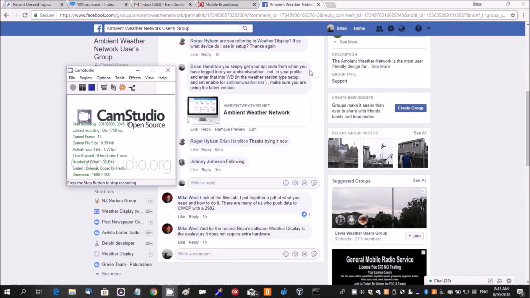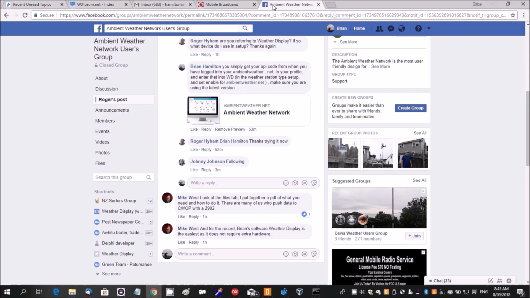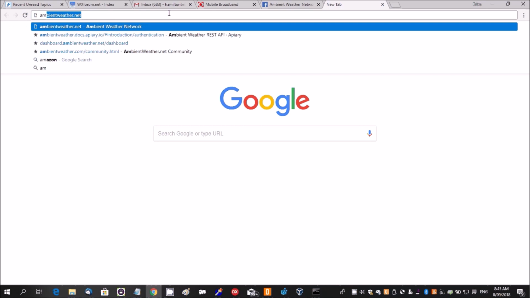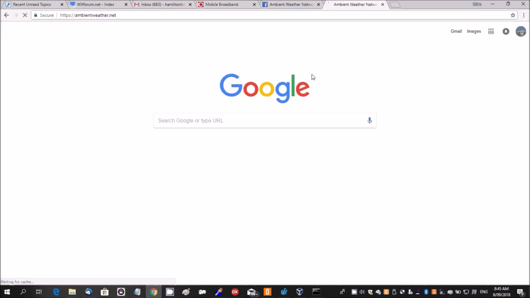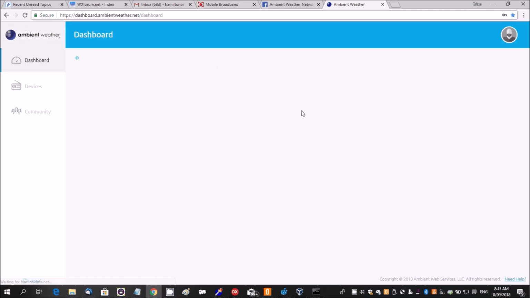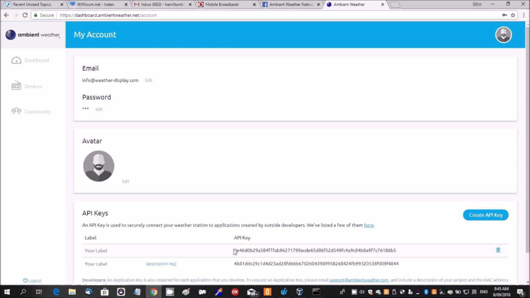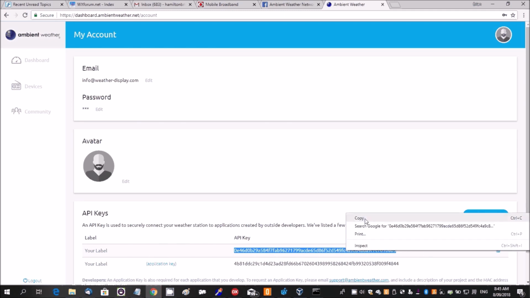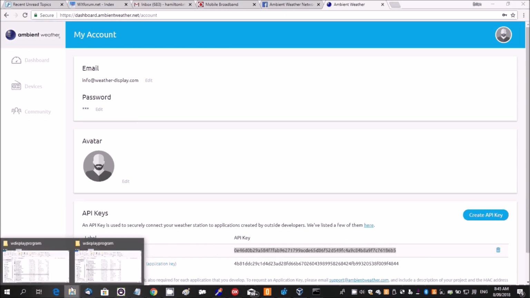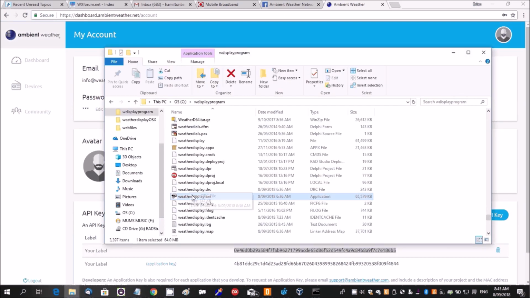Okay, in this video, I'm going to show you how to get your Ambient API key and set up for an Ambient Weather Network weather station. So you want to go to your Ambient Weather Network, log in, click on your avatar, and here is where you generate the key. I've already done it. Here's your API key. Copy that. And then we're going to run Weather Display.